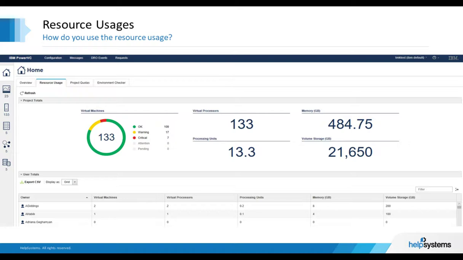Now, what about resource usage? How do you use the resource usage page or screen? Like I say, this is a little more in depth. That gives you an idea of how your machines are assigned, how many virtual processors you're using. Basically, just another view of what you have assigned out and what you have available. Excellent.